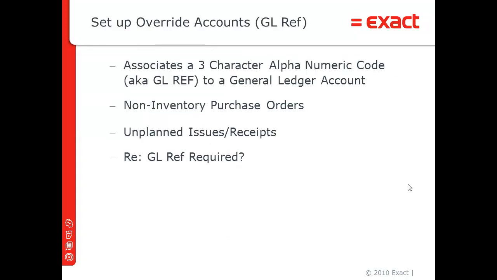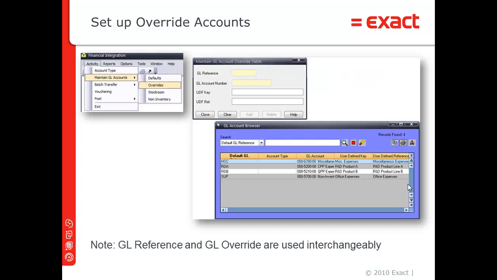applies. Next is the setup of the override accounts. This associates a 3-character alphanumeric code to a general ledger account. These are used for non-inventory purchase orders, unplanned issues and receipts, and this is where the GL reference required is actually used. To set up the override accounts, go to the Financial Integration module, select Maintain GL Accounts, and then select Overrides.